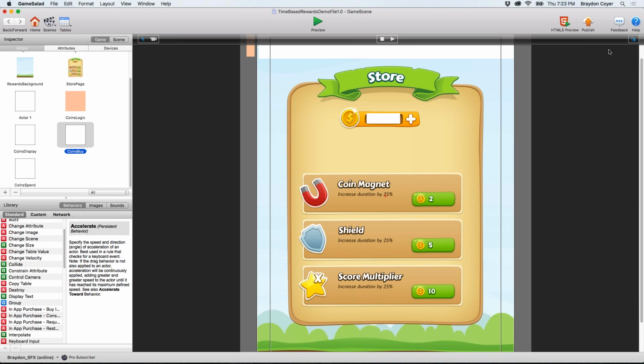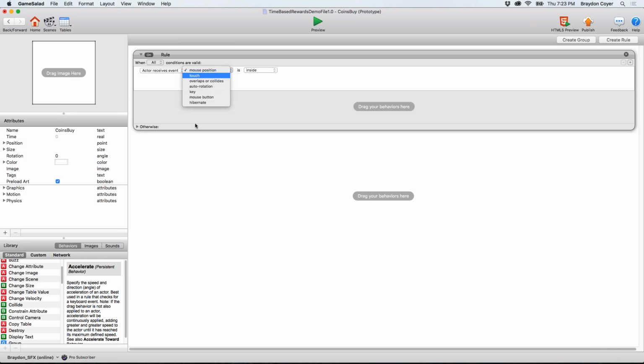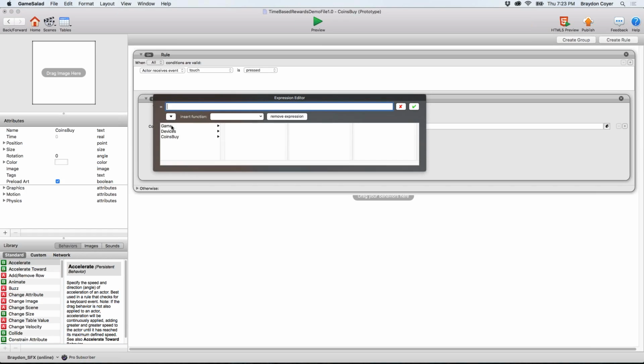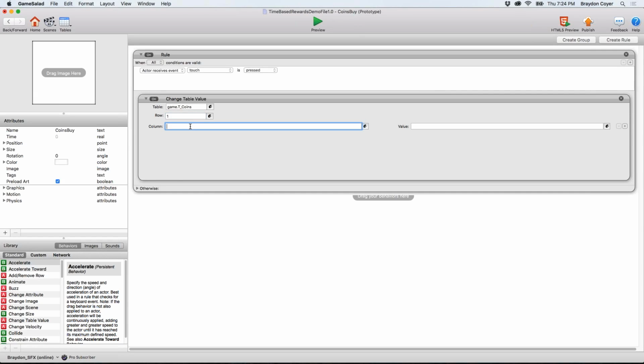In the coins buy actor, I'm going to create a rule that says when touch is pressed, we're going to grab the change table value and drag it into the rule. Of course, the table that we're going to be changing and writing to is the coins table. Row 1, column 4, because that's the last column in the table, the one that is for how many coins we've bought. And so what we're just doing here is kind of like mocking up what you might do for an in-app purchase. So if you set up your in-app purchases and you detect that the purchase was successful, you would write to the table the value. But since I don't want to go ahead and set up all that logic, I'm just wrapping it in a touch rule here.